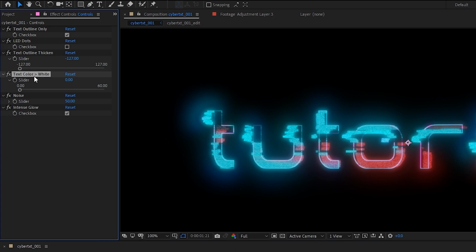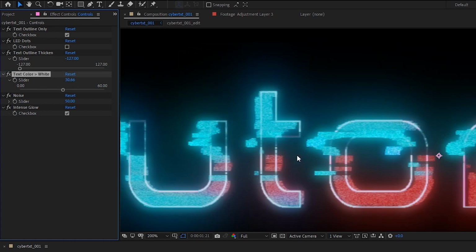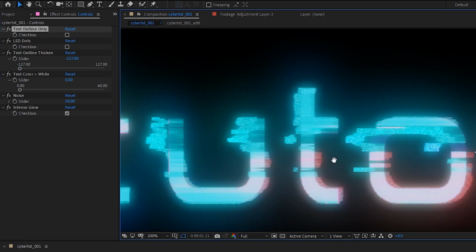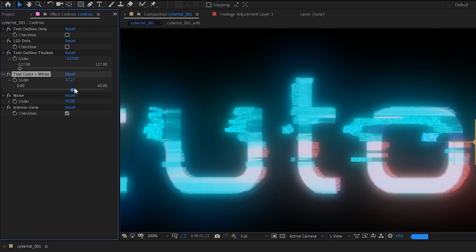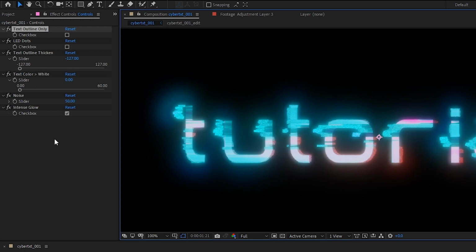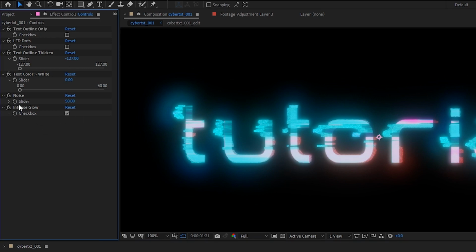Next one we have is text color to white. So the more that I slide this over, the more white it's going to be. So I'm just going to give it some time to render out a preview, so you can see the before and after. The outline is a little more white, right? Now this isn't too apparent when it's just the outline, but if I turn this off so you can see the fill, and then we turn this up like this, the inside of the text will be a lot more white, like this. So I wanted to give that option to you guys if you want something a little bit less colorful.